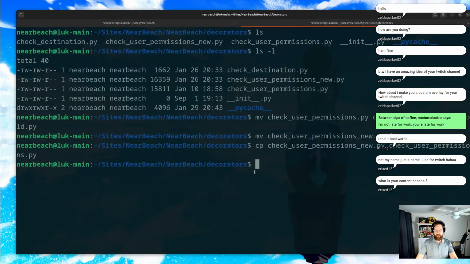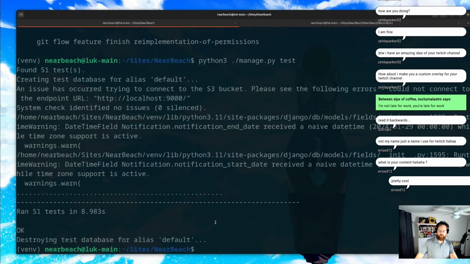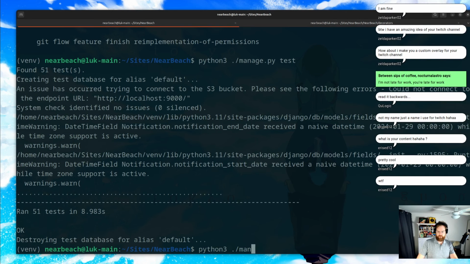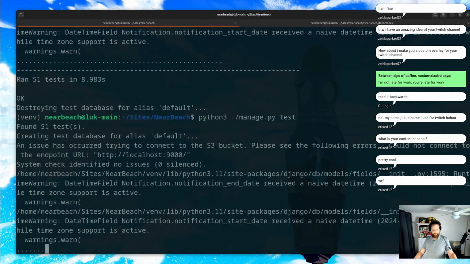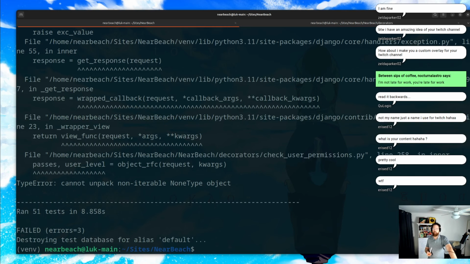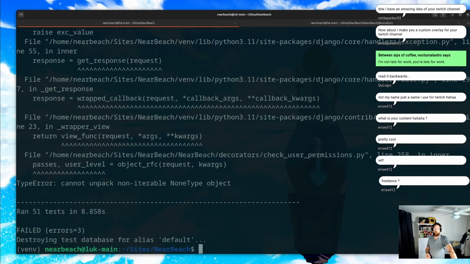And at the moment, we're going to be testing some new functionality. Not new functionality, improvement. I refactored some code. Now I've got to fix it up. So we're getting some errors. We're only getting 3, which is good. So check user permission line 258 in inner passes user level. Cannot unpack non-iterable NoneType object. All right, let's have a look into it.